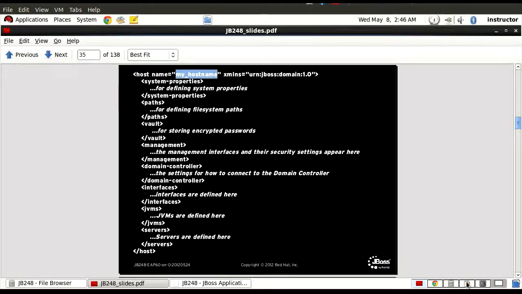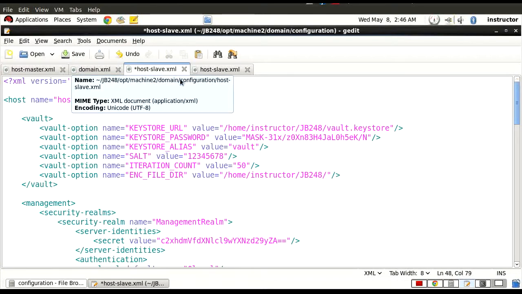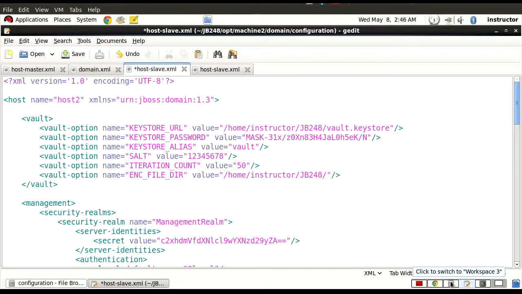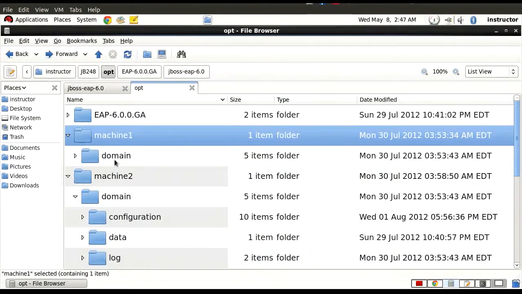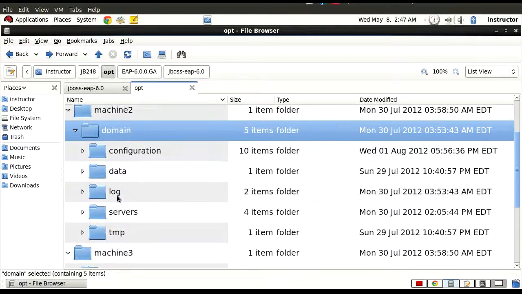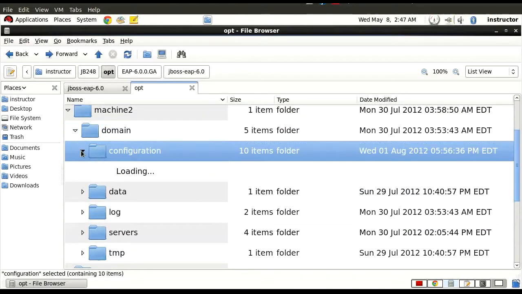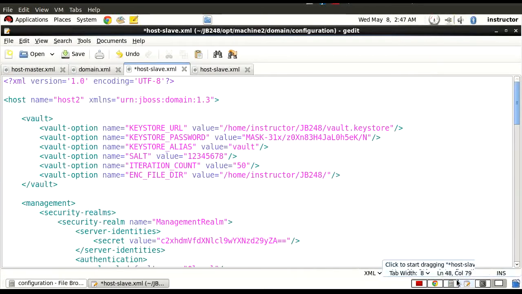So let's take a look at an example here. I have a host slave XML file that I have here. This is part of a lab coming up. Machine 1 will act as the domain controller, or the master controller. Machine 2 will act as the host slave controller on host 2. So on machine 2, in the domain folder under the configuration directory, I'm looking at this host slave XML file. That's what I'm looking at here.